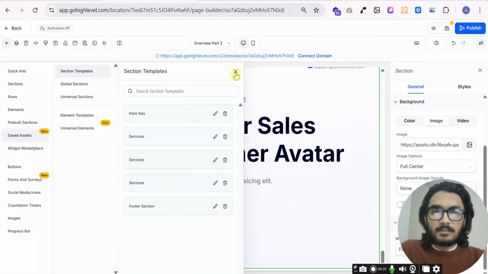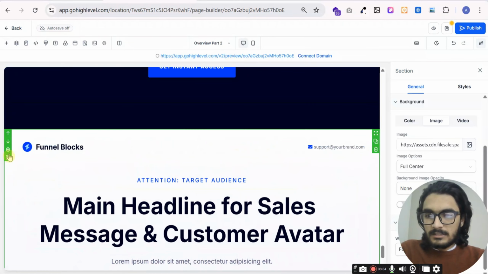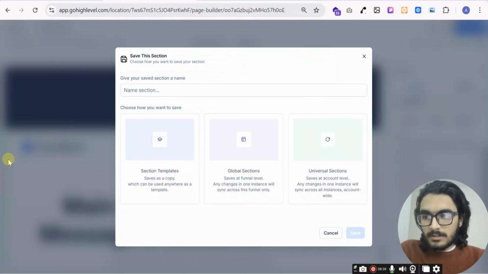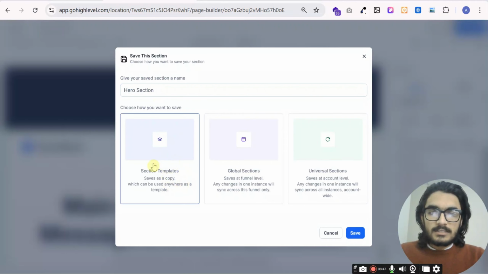Okay, so for example, you want to save this section. You have to click on this button and add the name. We can call it hero section, and then we select section template, because then we can edit it without any changes in the previous funnel where this section is added. Okay, so you have to save it as a copy. Click on save. This section is now saved.